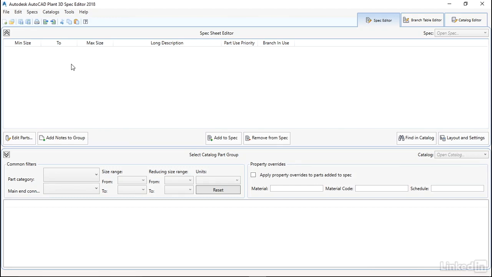Setting up the branch table is pretty straightforward. Let's take a look at how to set up the legend in our LinkedIn spec and add the connection types to the chart. If you don't have Plant 3D installed, just follow along with the video to get a sense of how this works. And if you do have Plant, open up the project and let's take a look.